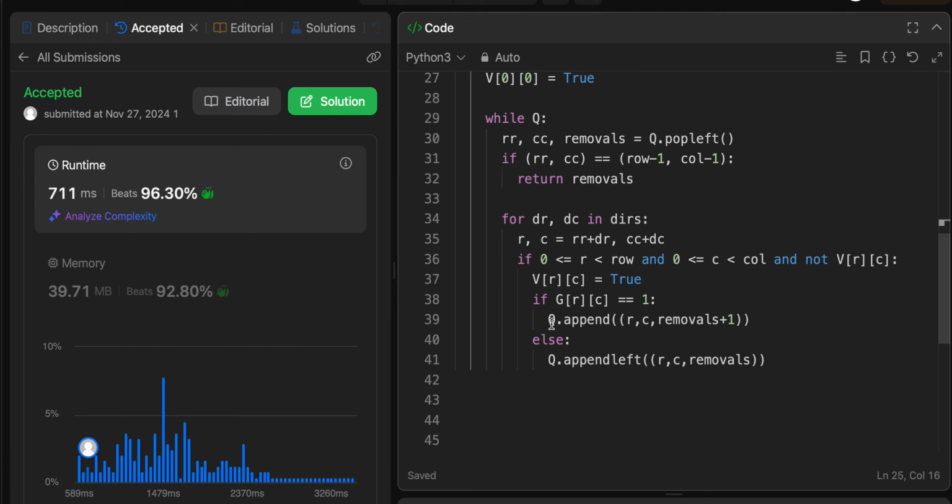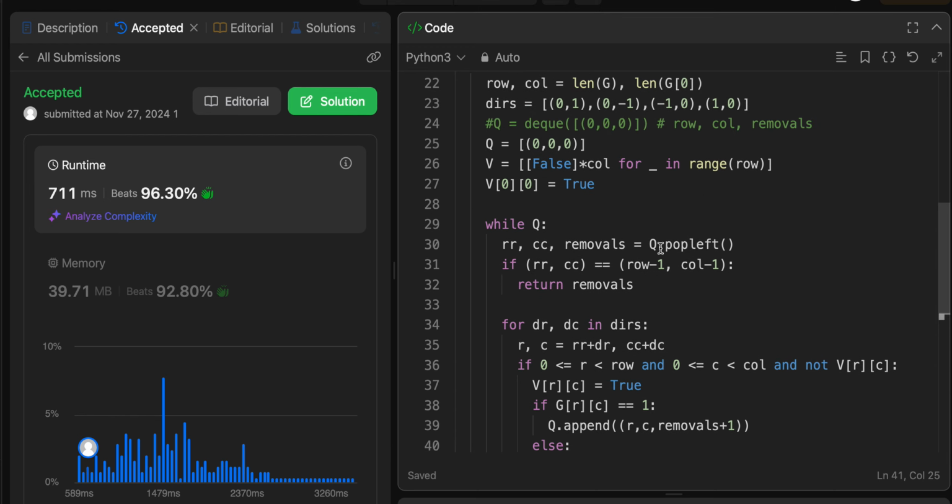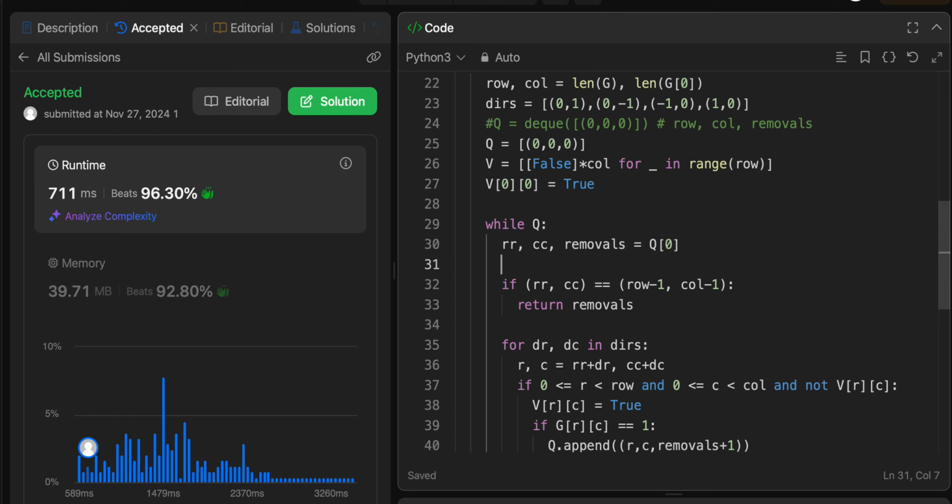For append, we can still append here with no problem, but there is no append left on a list. I think we'd have to do something like insert, and we have to insert it at the index 0. And I think that's everything else. Oh, there is no pop left here. We would have to do something like, so this would be q[0]. And then we need to adjust q. So it would be q equals q starting at 1. I think that's how you would do it. So yes, that's how you would update the queue.